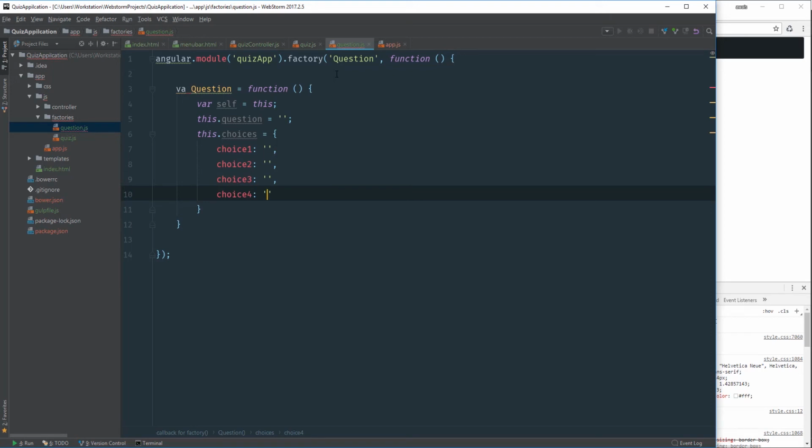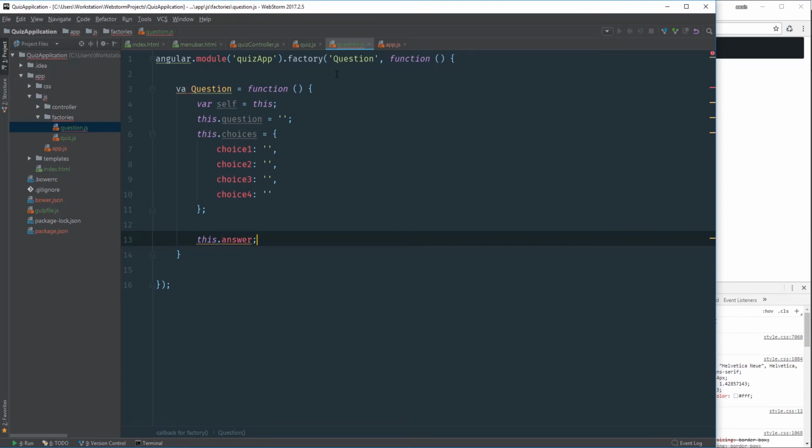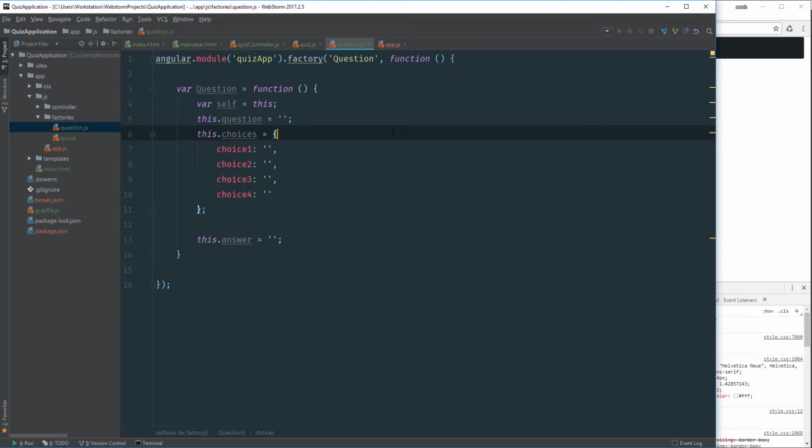All right, so we got that, and next thing we need is this dot answer, and then we set that to empty string as well. All right, so here we need to make sure that we got var there instead of va. So now we have created a factory for a question as well.